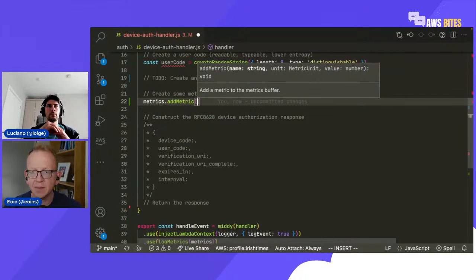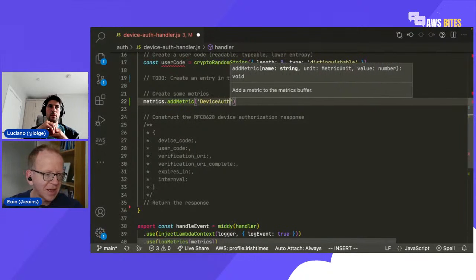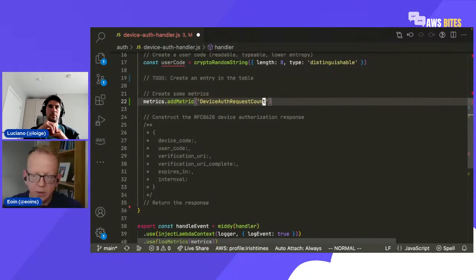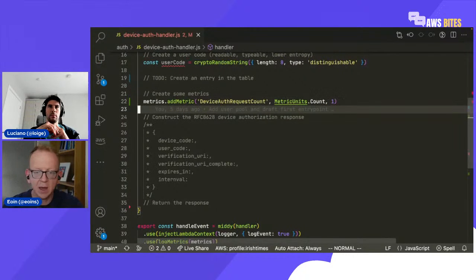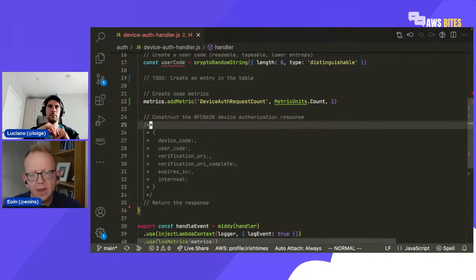I think it's a good idea to add metrics on how many of each of these endpoints is being invoked. You can use that to extrapolate how many successful flows you're seeing. Maybe it also might tell you if people without credentials are trying to log in, which is also useful information. So let's create a metric called device auth request count, because this is the device auth request. We just need to specify the unit, which is a count, and the value, which is 1. We're just clocking one instance of that metric.